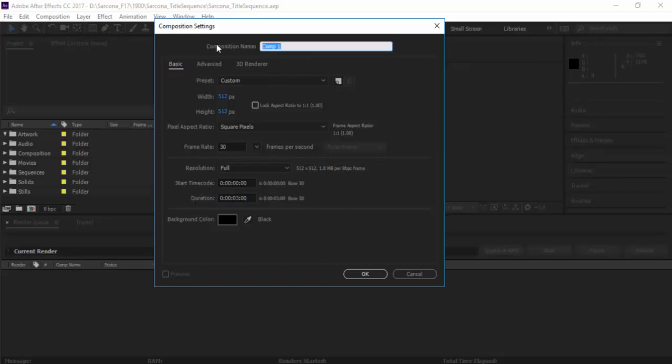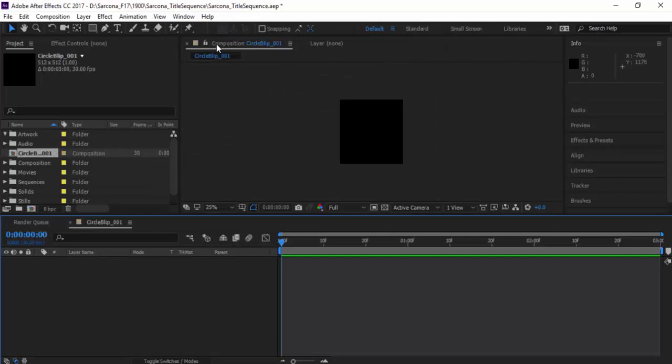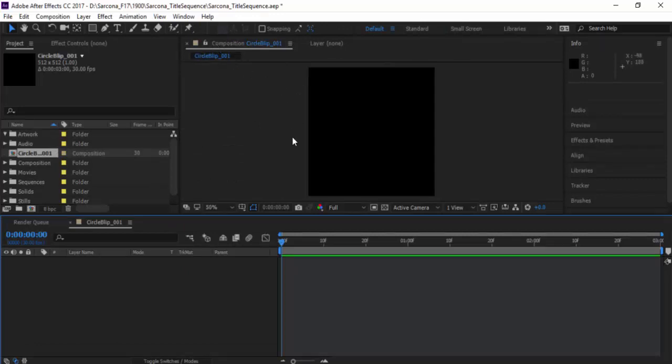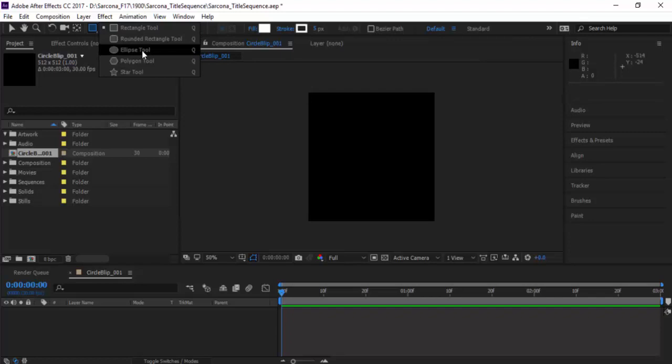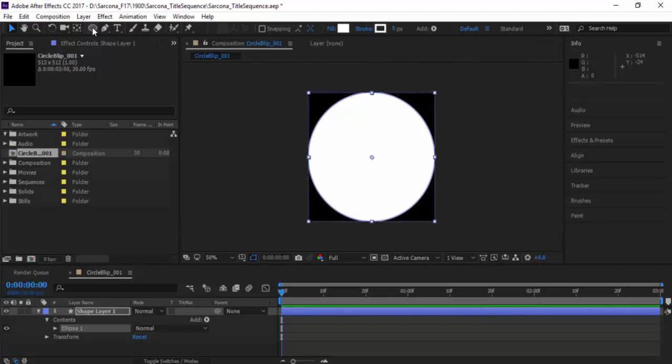And then you can also give it a name at the top. You can call it Circle Blip 001. All right, we have a composition. It's 512 by 512, 3 seconds long. Now what? Make a circle, right? So we go up to the shape layer. We go to the ellipse tool. We double click it. We got a circle.